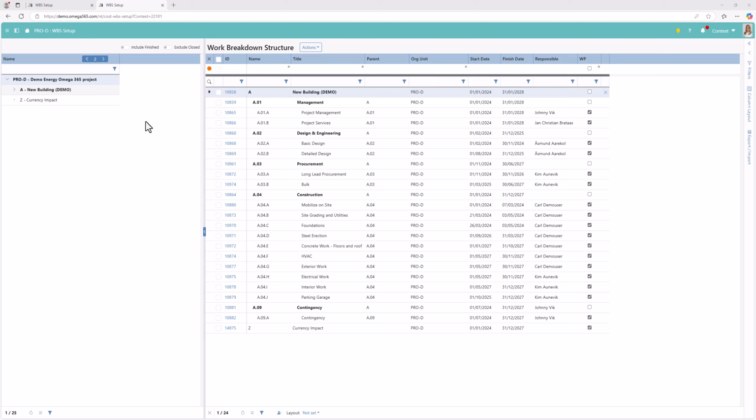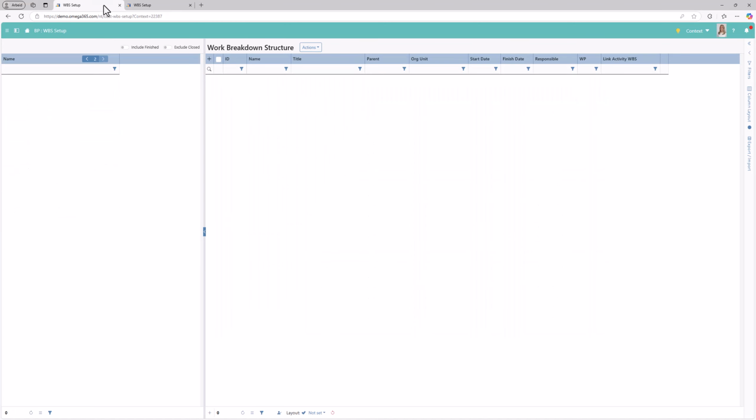The work breakdown structure, or WBS, in Omega 365 is the foundation of cost management and provides a structured framework for defining the full scope of a project. It breaks work into increasingly detailed components at each level. To register or update the WBS, open the WBS Setup app.